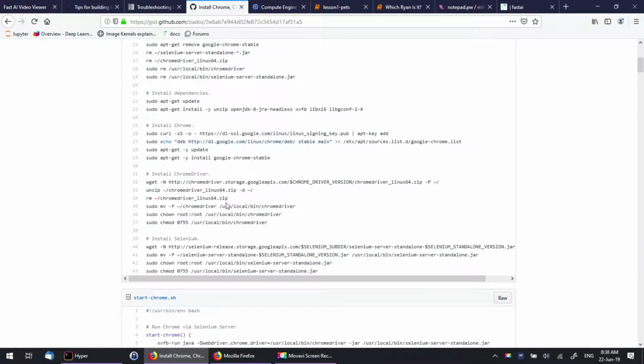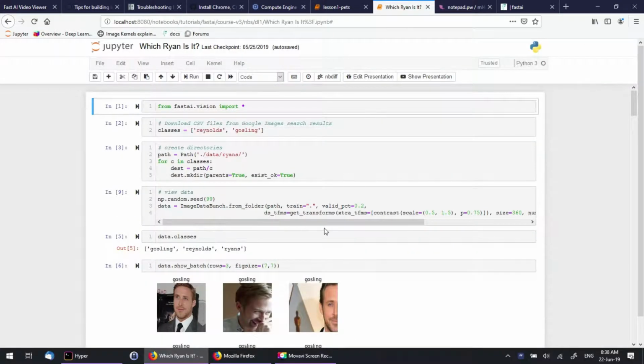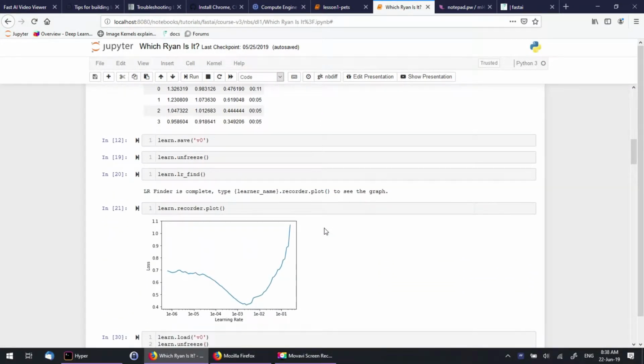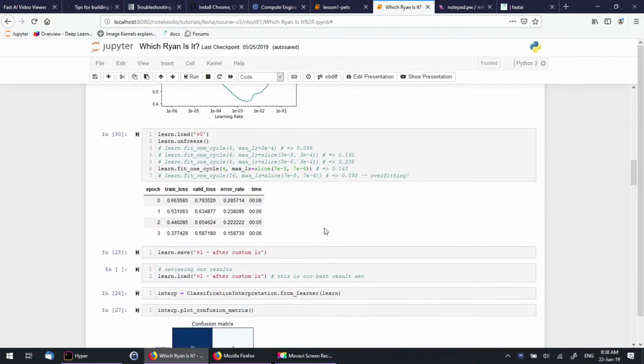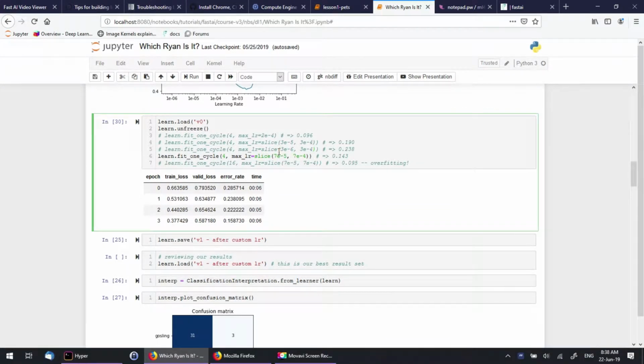Now, last time we stopped just before we completed installing Chrome onto our main machine, and we were having some challenges with getting which Ryan is it working. Specifically, it seems like we're unable to get sufficiently diverse results. I think the bottom we got was 9.6% at fixed learning rate instead of having a range.